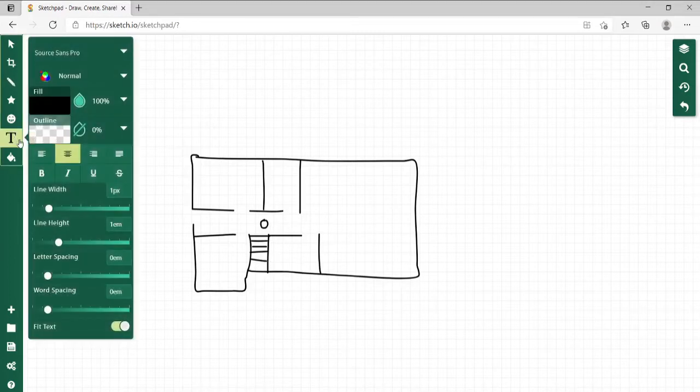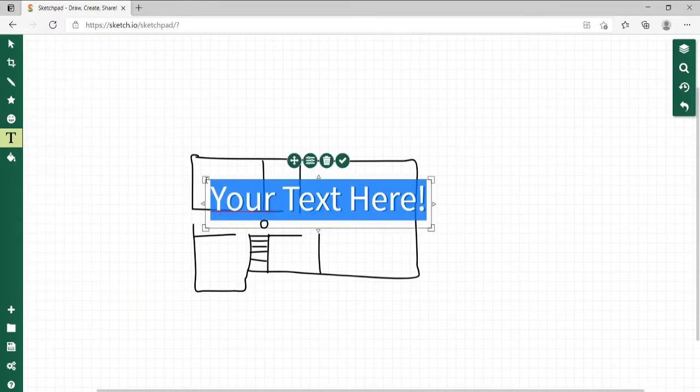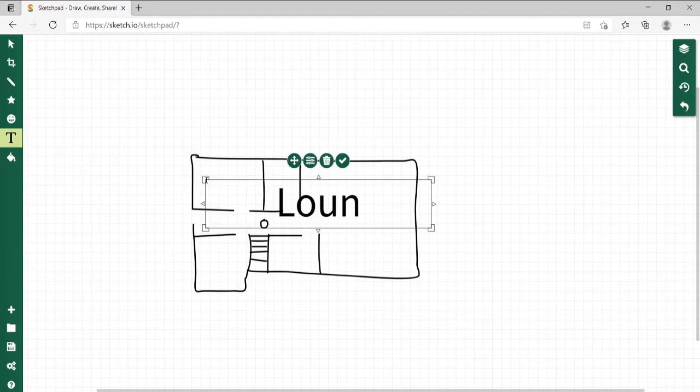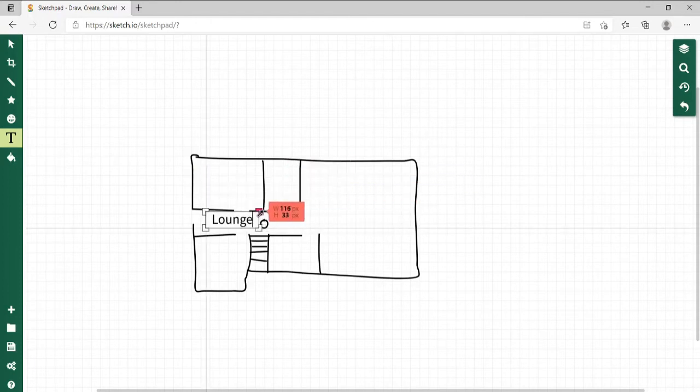Finally, label your rooms by selecting T for text, and click the location for your label. Edit the text with your room label, and resize the text by clicking and dragging the corners.